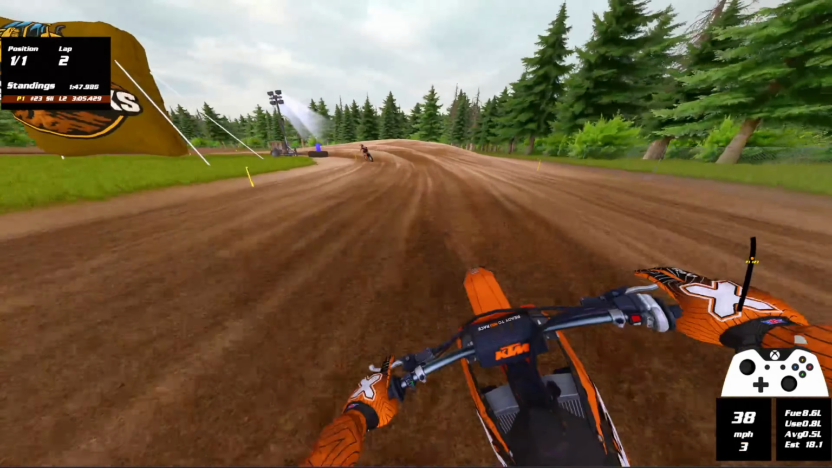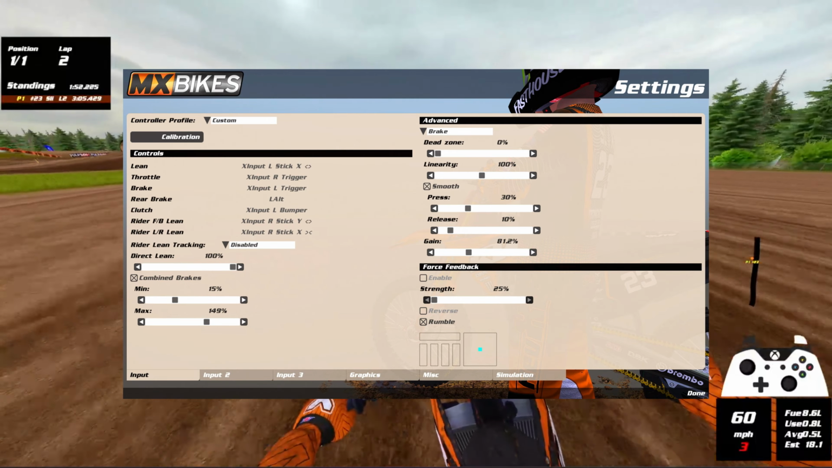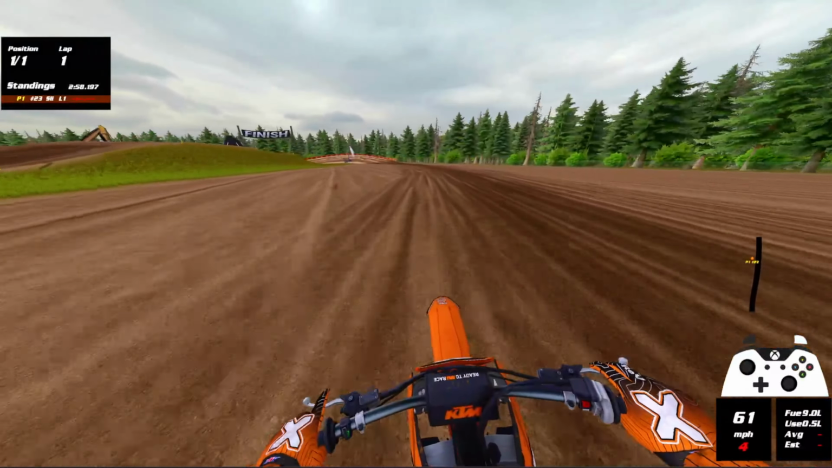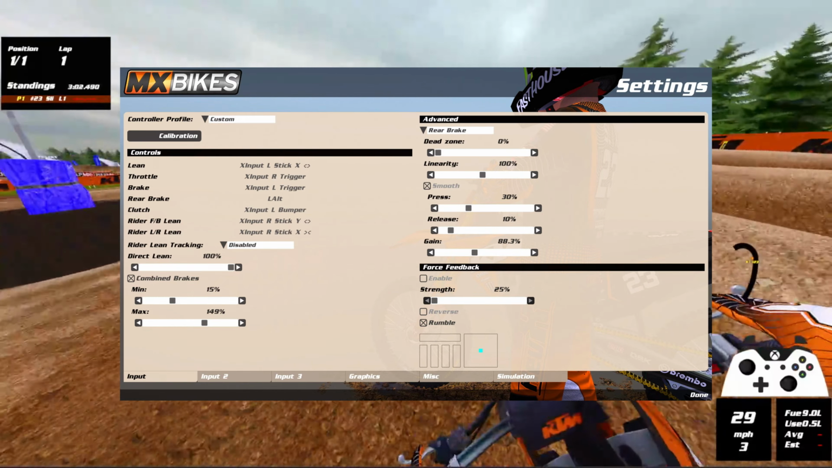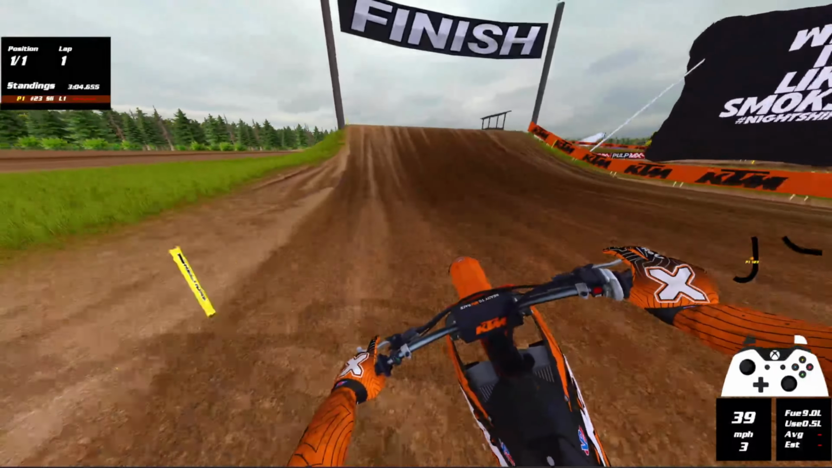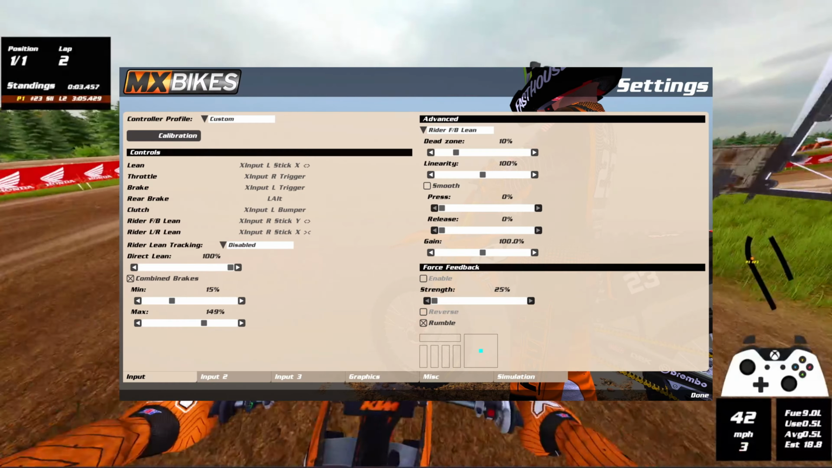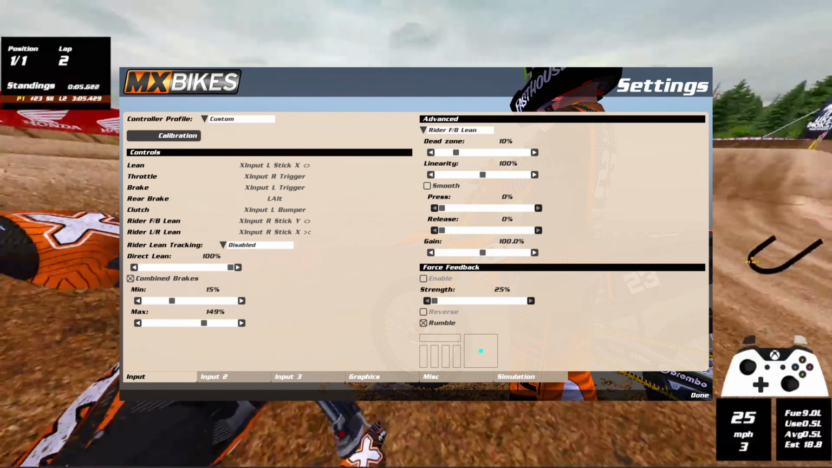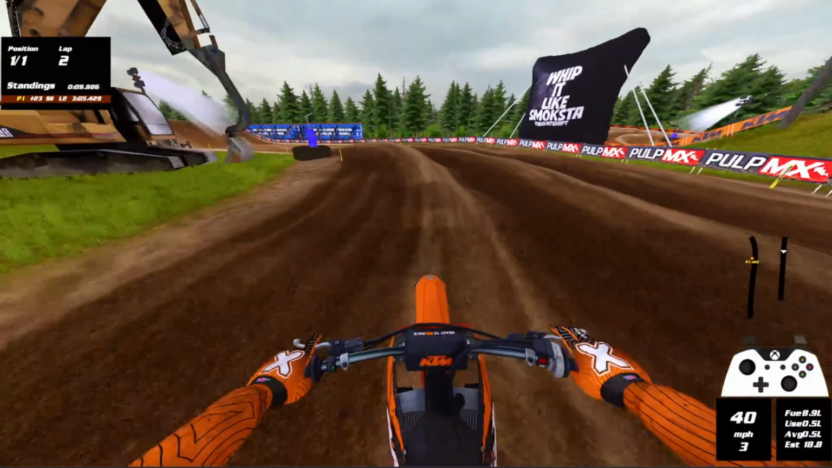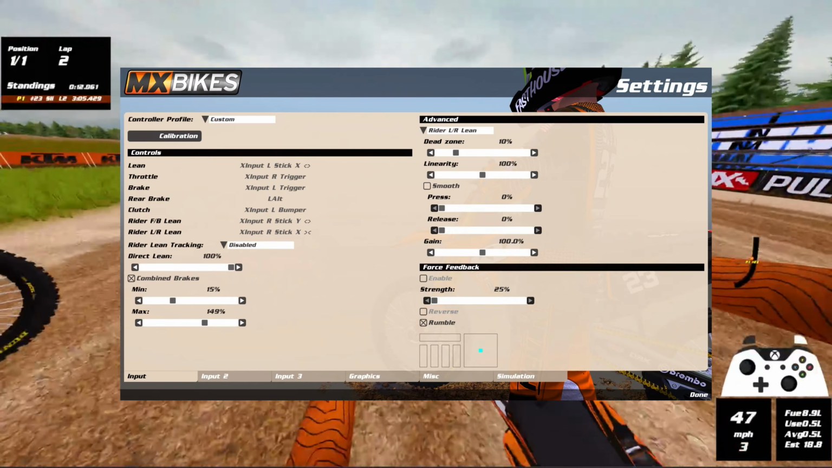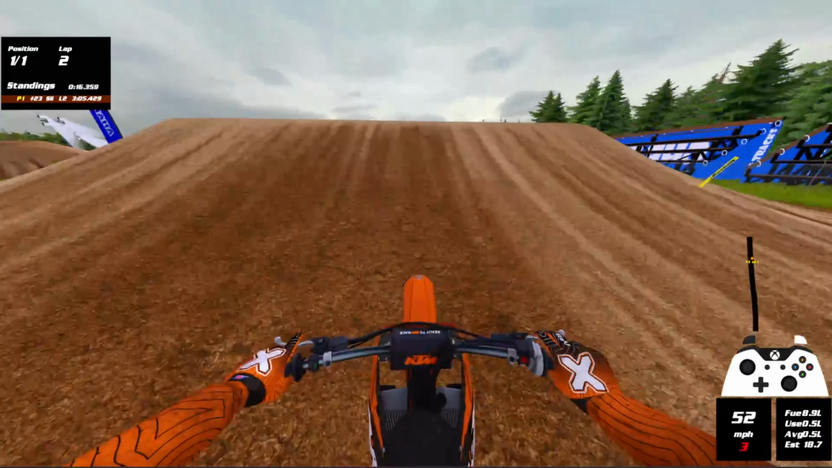Let's head into brake. Copy these brake settings here, and we'll do rear brake. Make sure you get those copied, and then we're gonna skip clutch. I'll do the clutch last. We got two more. Forward and back lean. Copy these settings, and then left and right lean, copy these settings, and then head back to clutch.